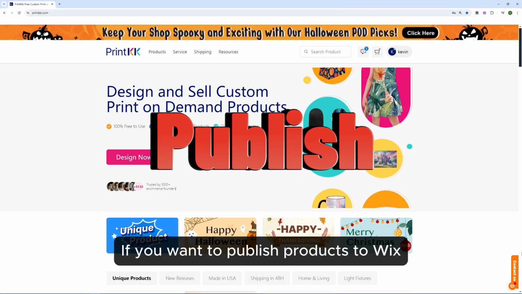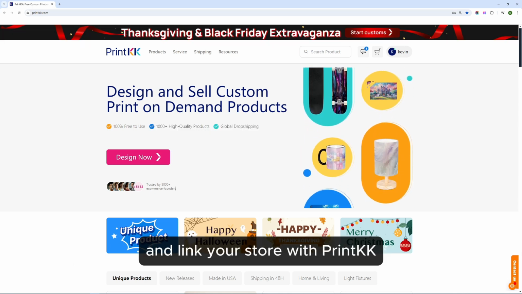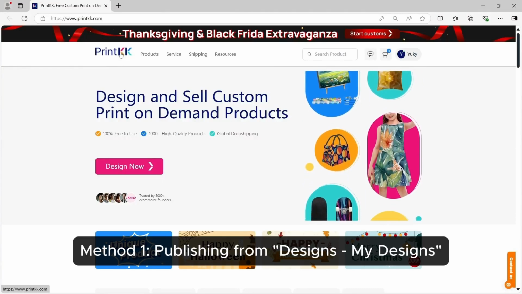Publish. If you want to publish products to Wix, you need to have both PrintKK and Wix accounts, and link your store with PrintKK. Method 1. Publishing from Designs.